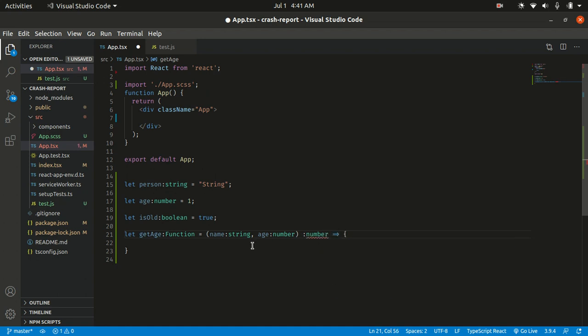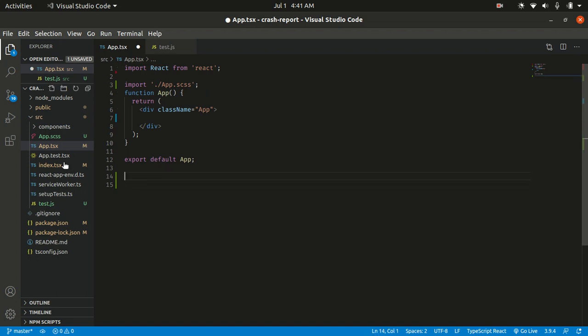Okay, so this function should return a number. So if I hover over here, it says this function is not returning what it's supposed to return. So I can come here and put in return 1. You see that that's fixed. So that's the idea behind TypeScript. We're going to be looking at something like this more on using it with React.